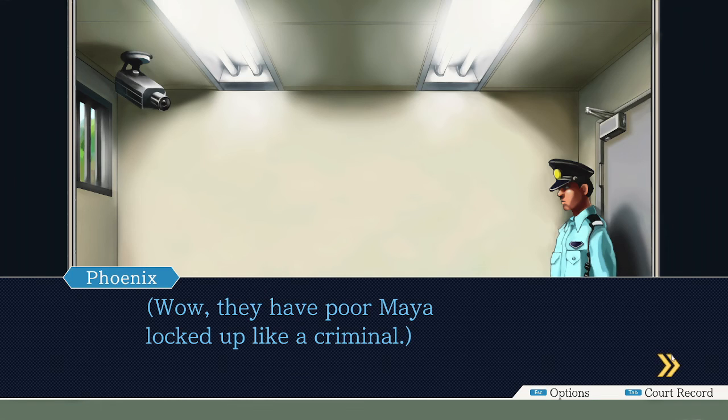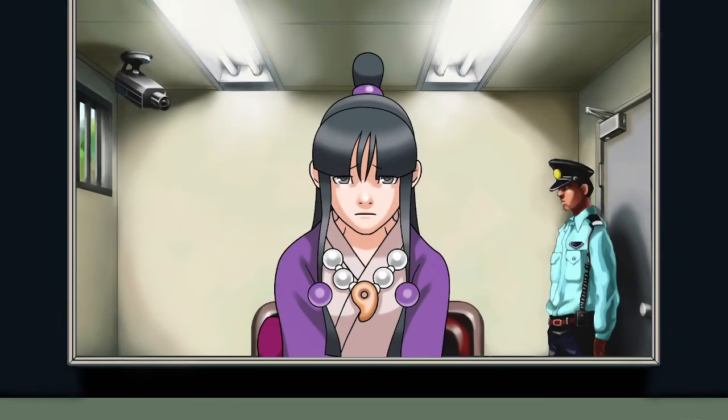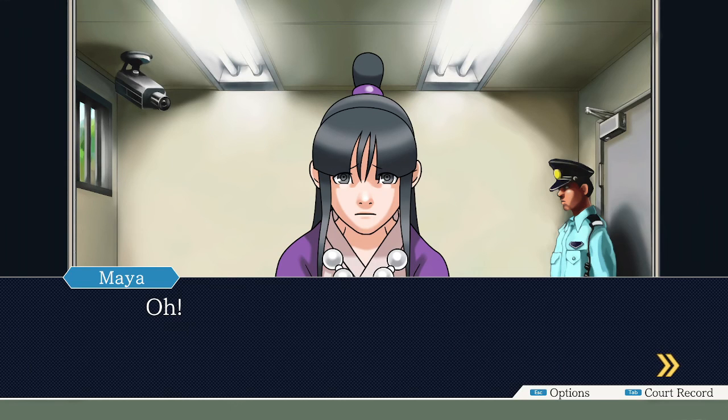Wow, they have poor Maya locked up like a criminal. Ah, she's so sad. What's that? It's you, a lawyer. Liar! Lawyer. Betrayed the lawyer. You betrayed the lie. Good morning, Dimsdale. And he said Mom Spaghetti. And it was this big.